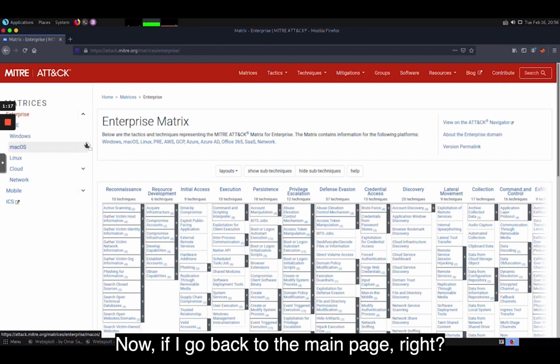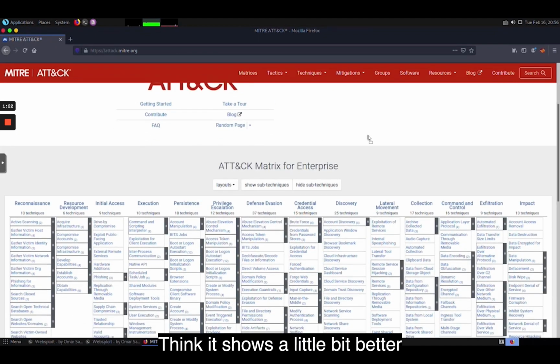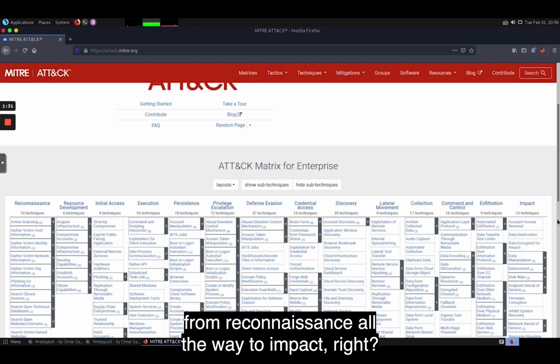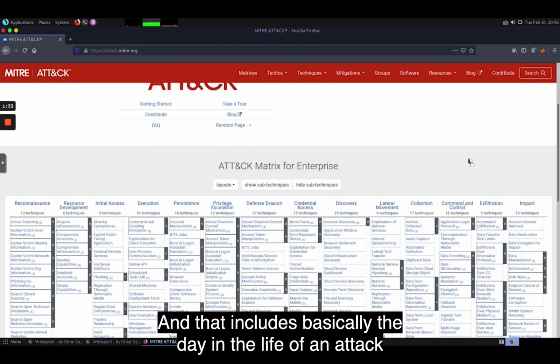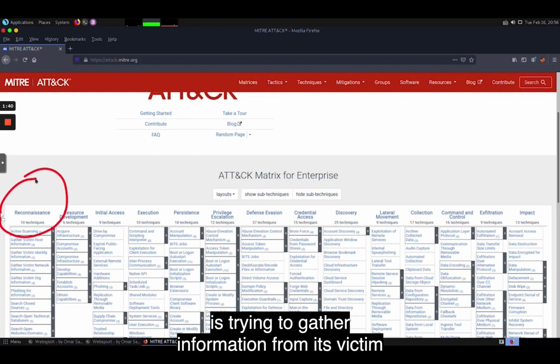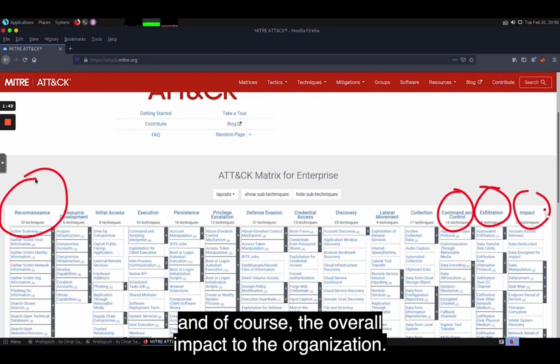Now, if I go back to the main page, I think it shows a little bit better all the different tactics and techniques. So you see different areas of the life cycle of an attack, from reconnaissance all the way to impact, right? And that includes basically the day in the life of an attack. From the moment that an attacker is trying to gather information from its victim, all the way to command and control, exfiltration, and of course the overall impact to the organization.